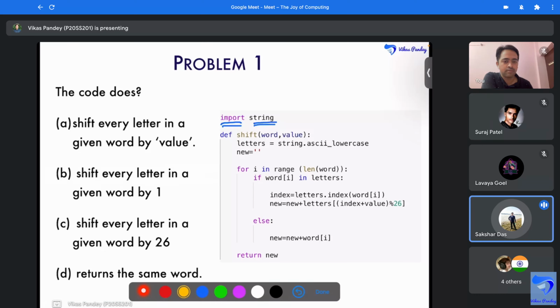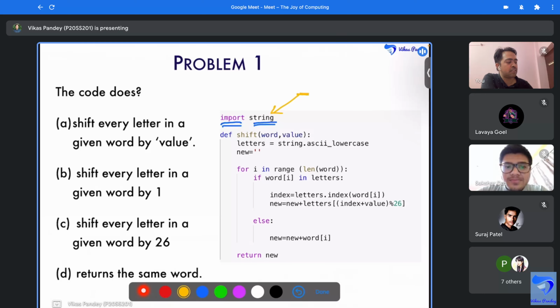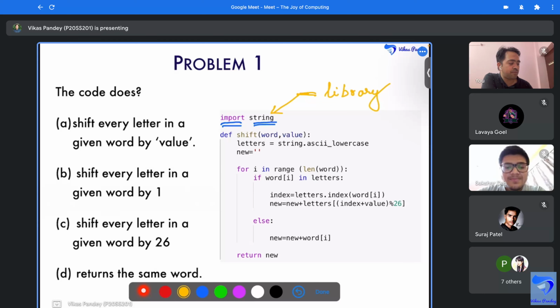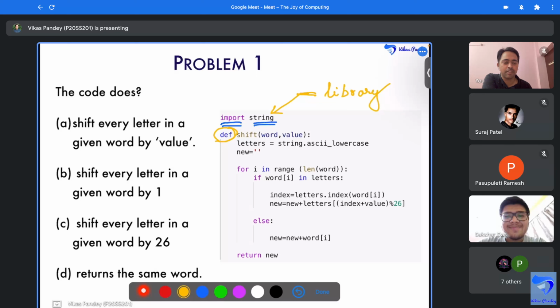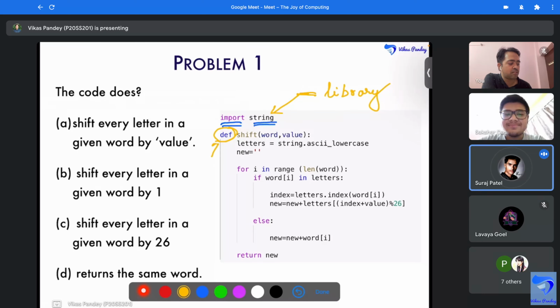This line is importing the package. This package is not given by default in the program, so we have to bring it from some other file for running this code. Or we can specifically call this package a library. And then, anyone else who can say what the def is? This is used to define a function.